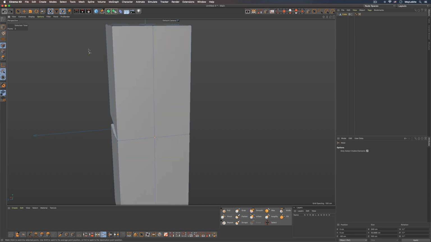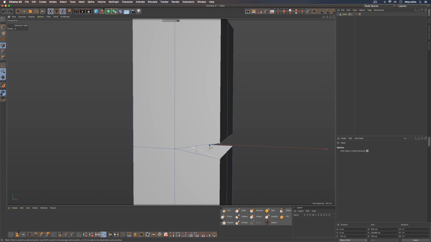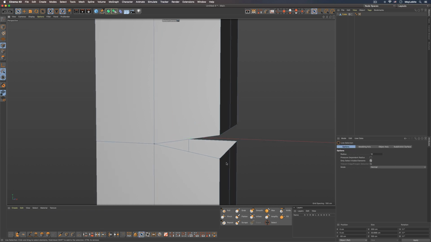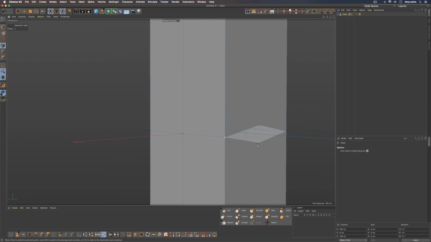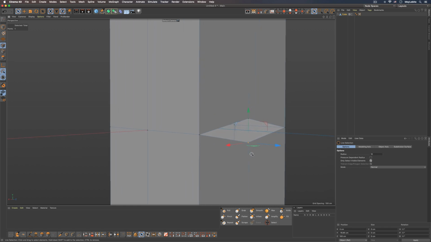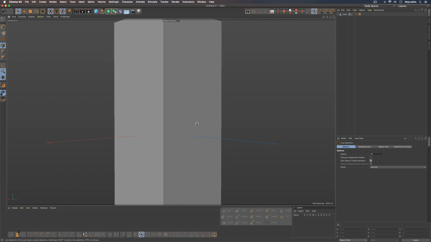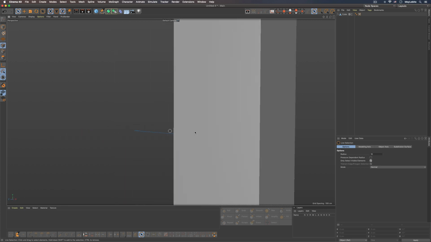So I have to undo that, and all you have to do is just pay attention so you don't merge some points that you don't need to merge. So just make sure that you select only the points that you have to merge and use the weld tool. Select these 2 points, use the weld tool. Select these 2 points, use the weld tool. And we're going to do the same with this last point here. And just like that, you can see that we don't have the gap anymore.